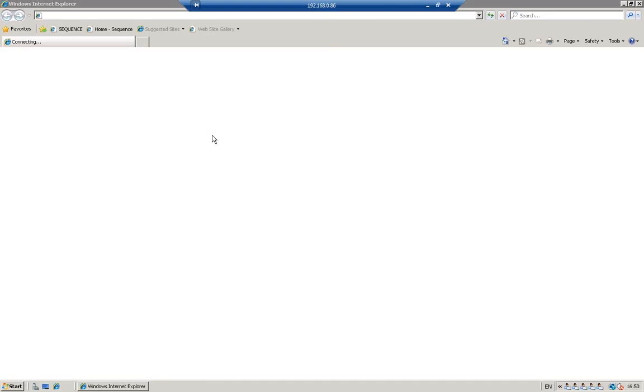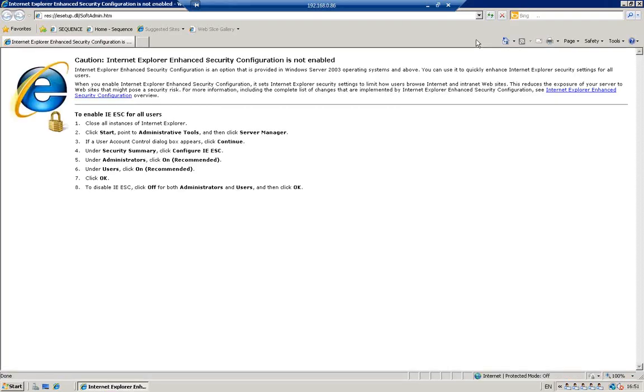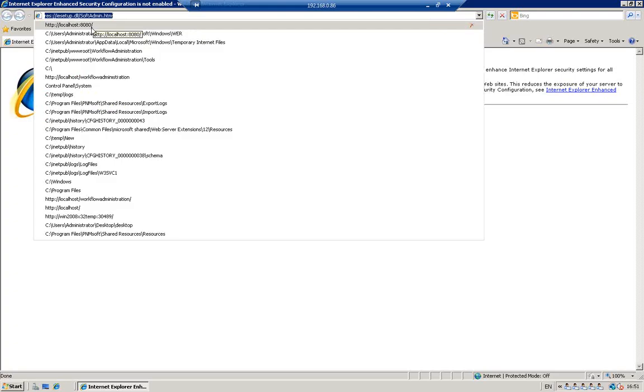I'll demonstrate how you would check that out and how the sequence engine runs, because my experience shows that it doesn't get the attention that it should when administrators and developers set up workflows.